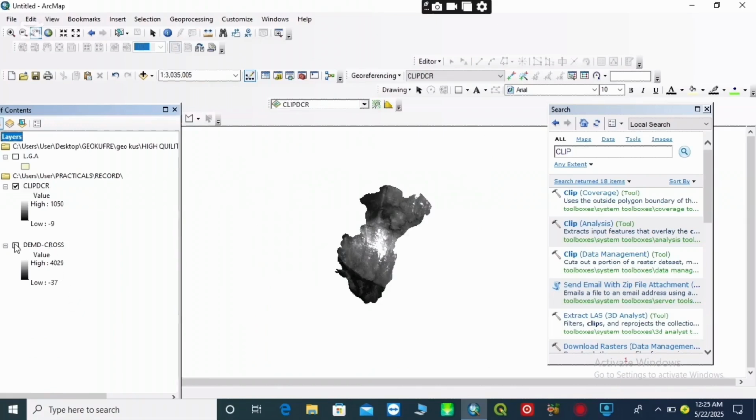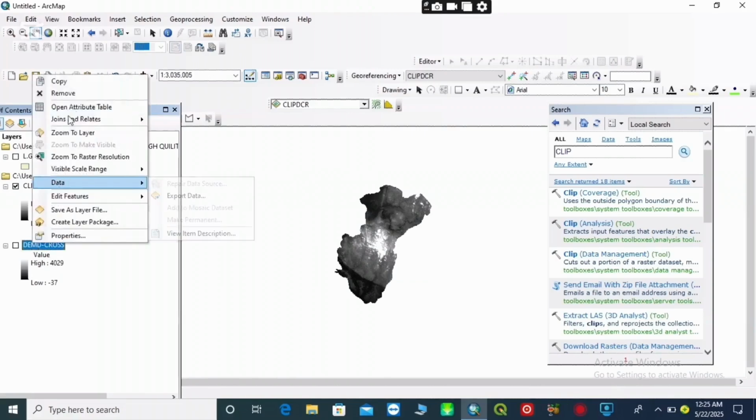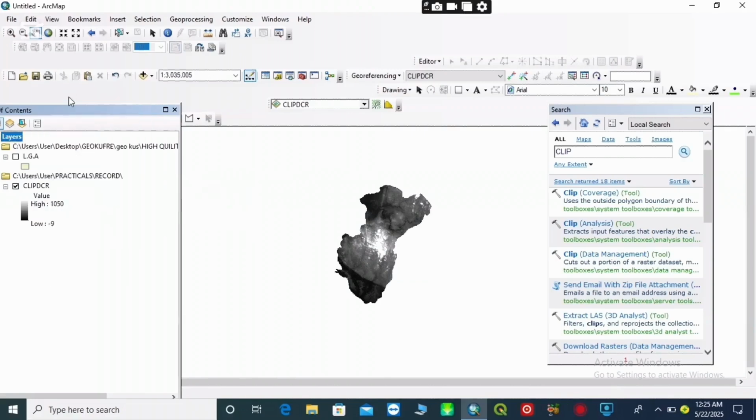Alright, you can see that our area has been clipped out. Our study area has been clipped out from the DEM.